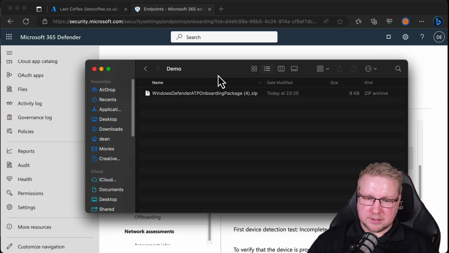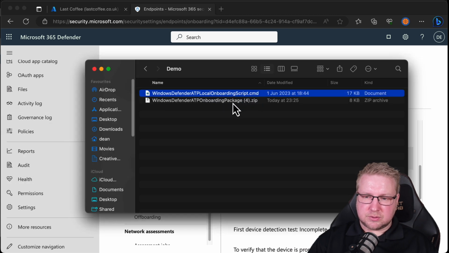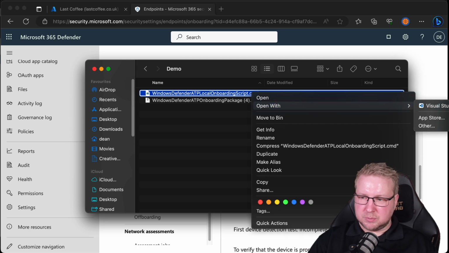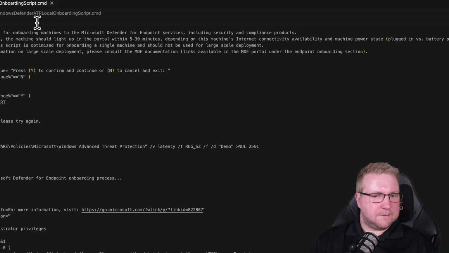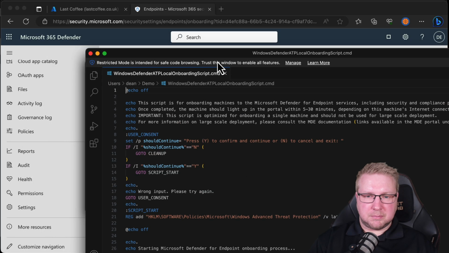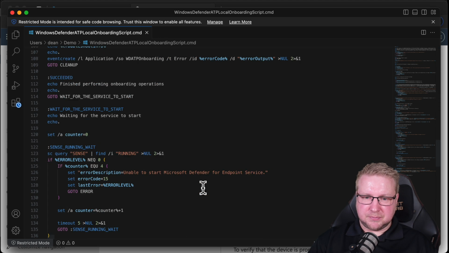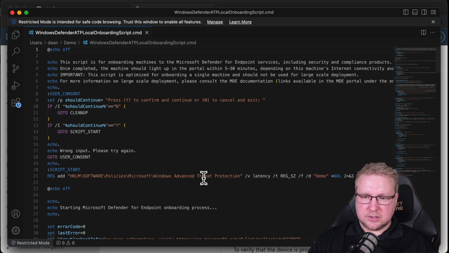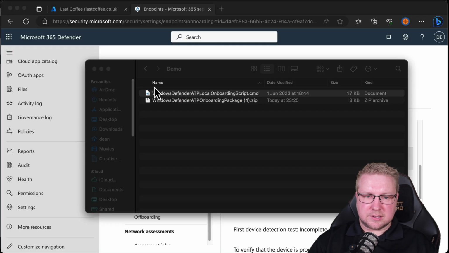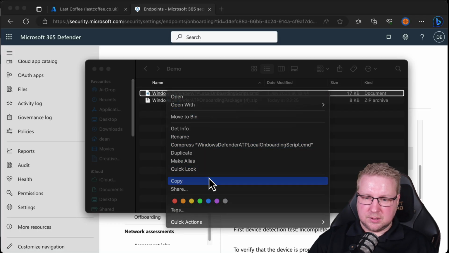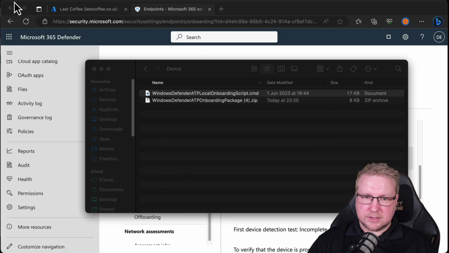Okay, here it is. So here I'm just going to double click on it and it extracts to, well, it's just this command file. So let me just open that up. Make this window a bit smaller to fit on the screen. And okay, look at that. There's the script. All I need to do is get that over to my device. Let's do that. Copy.